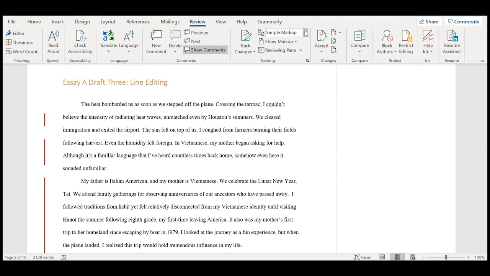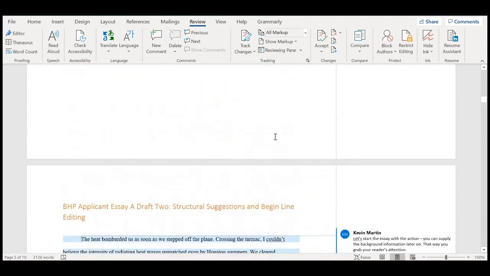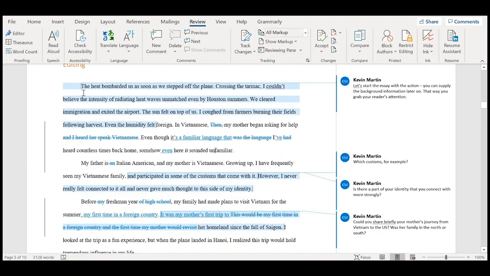So for the third phase of this draft, I'm going to turn on the all markup. And it looks kind of crazy. I know there are lots of lines and a lot going on here, but I'm going to go through and accept some of these changes to start clearing some of this out. So we'll resolve.